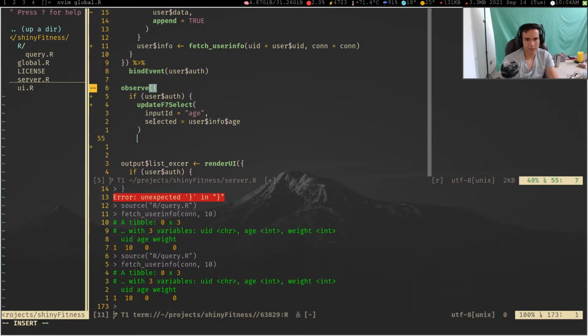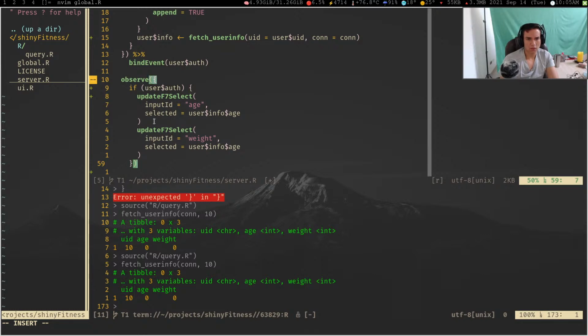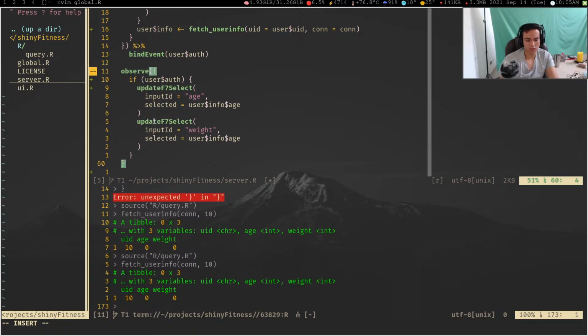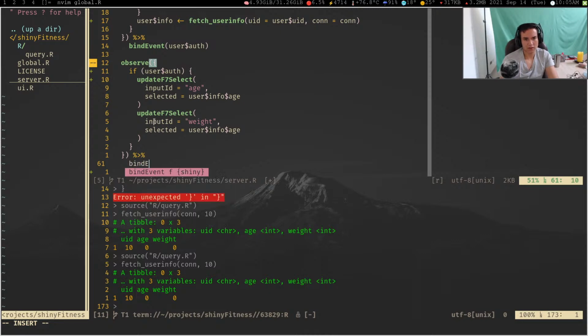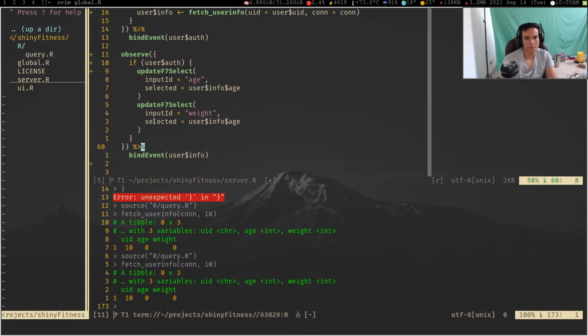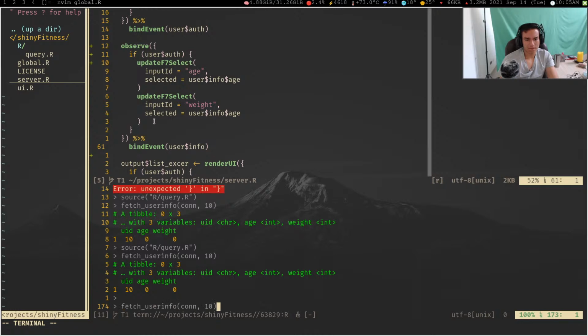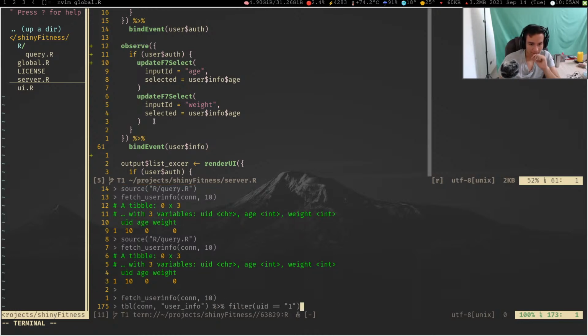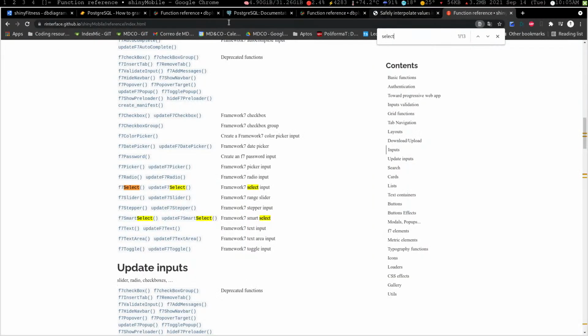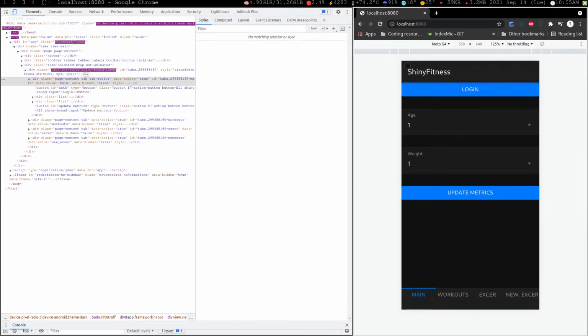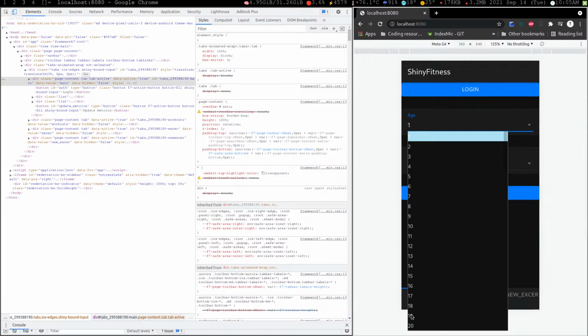And I want to do the same for weight. And let me bind the event to user info, so I want this to be dependent on user info. Cool. If I run the app, in theory, this should not break. I guess, maybe. So I set my age to 19 and my weight to 81.